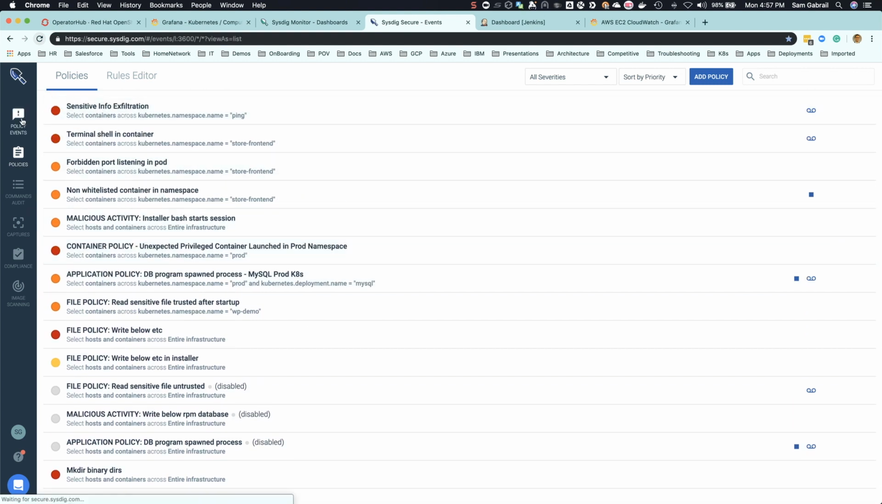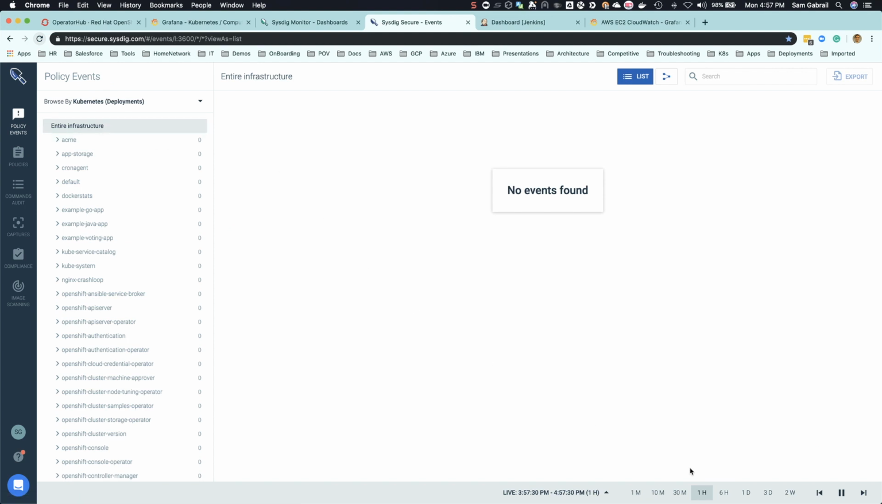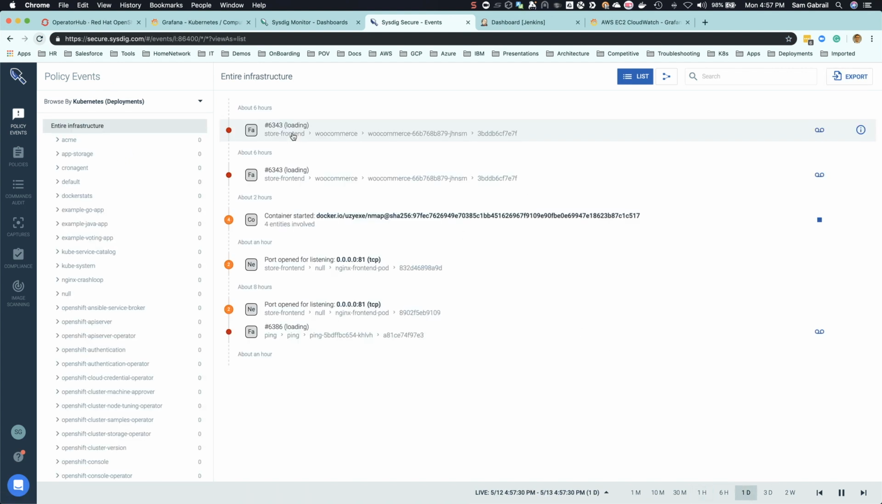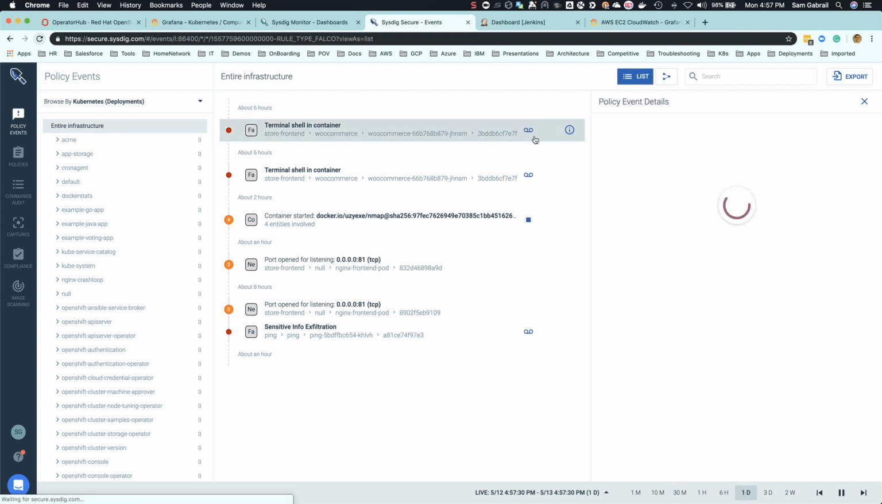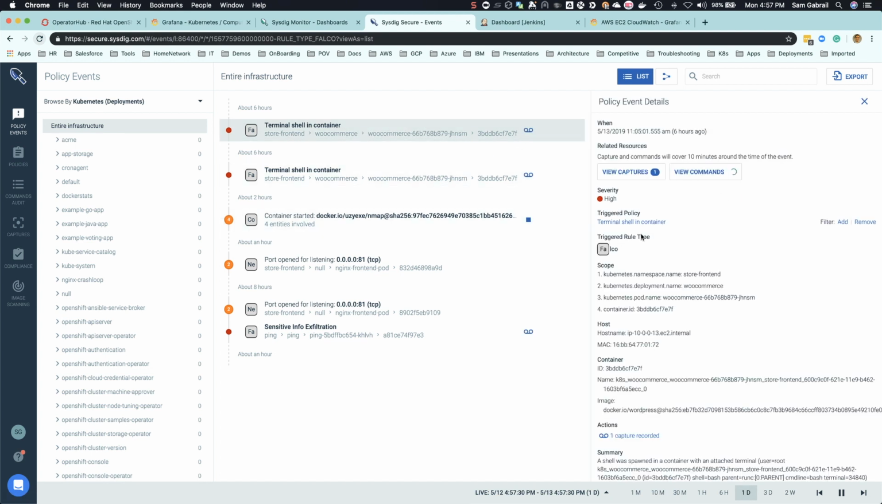And if we take a quick look at one of those policies that have triggered, this policy here, terminal shell in a container, which basically tells you that somebody did a terminal shell in a container, and you typically don't want somebody to do that. It's not something that should be done in production. In dev, yeah, maybe if you want to test something, but once you're in production, you shouldn't be doing that.